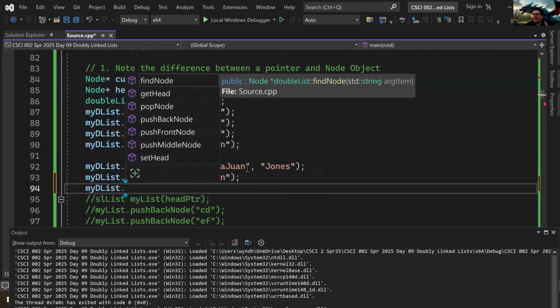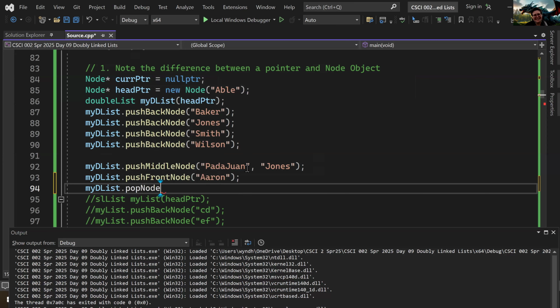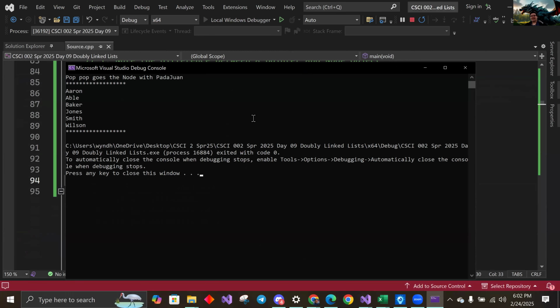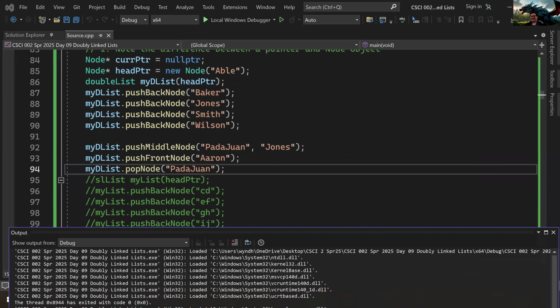We do not want to call it neuter node. Although we want to pop Padawan. I don't know why I'm laughing so much at that joke. It really isn't funny. Not that funny. I'm sorry.